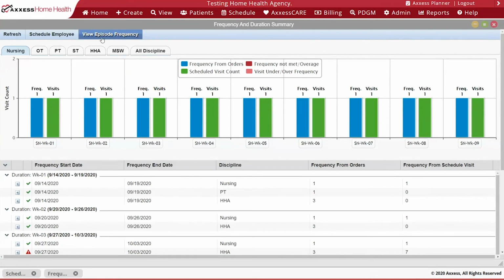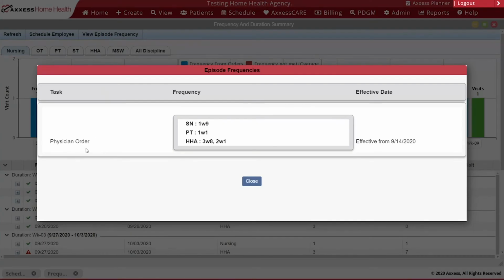If I want to view my frequency and where the frequency count is coming from, I can hit View Episode Frequency. I can see there's a physician order for skilled nursing once a week for 9 weeks, a physical therapy order once a week for 1 week, and a home health aide order for 3 times a week for 8 weeks, and then 2 times a week for 1 week, effective 9/14/2020.